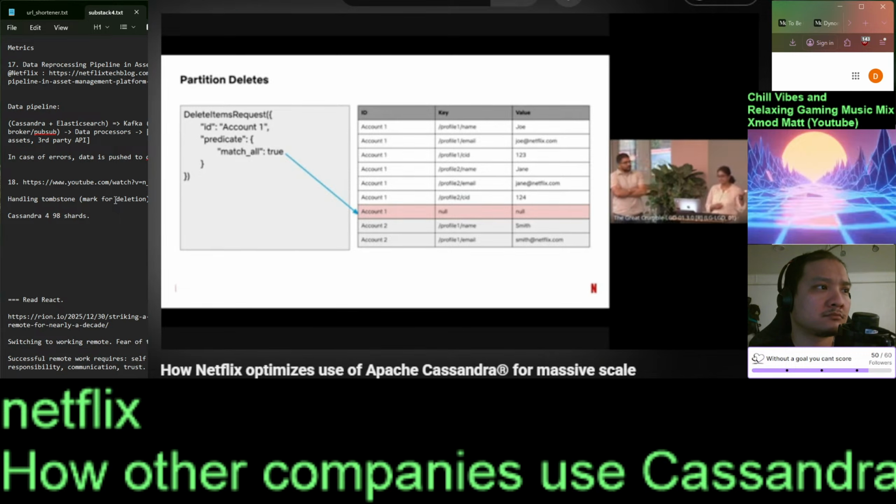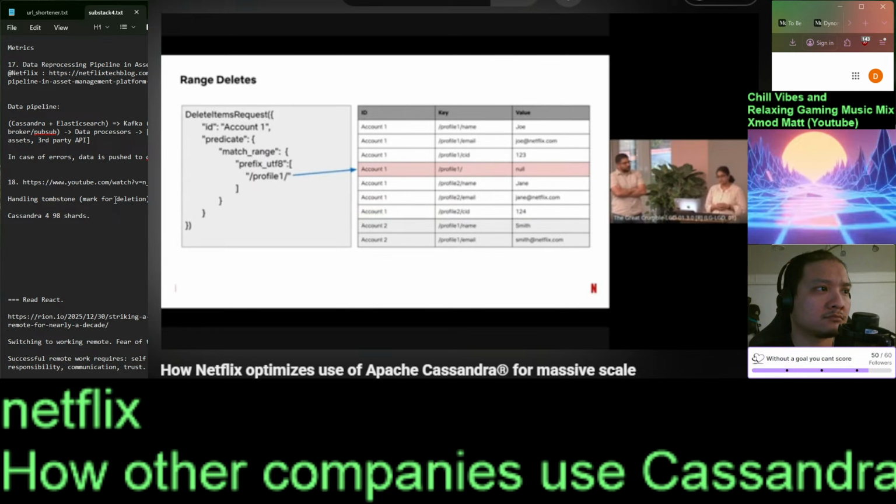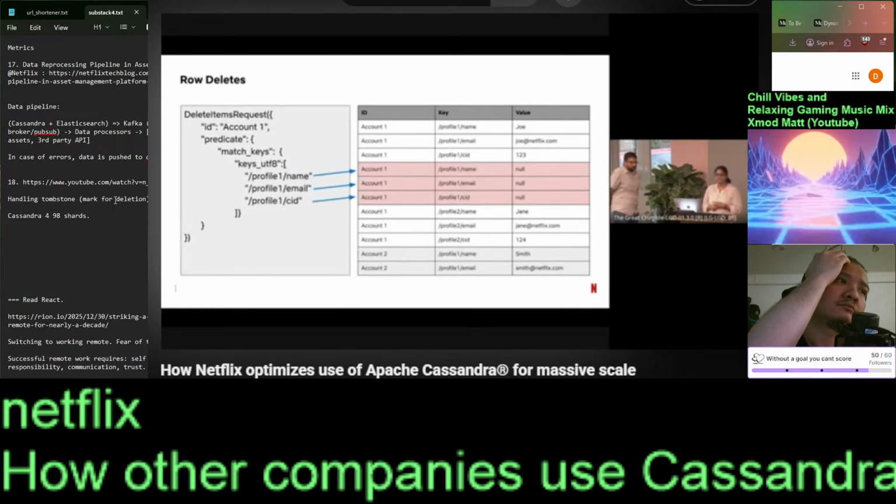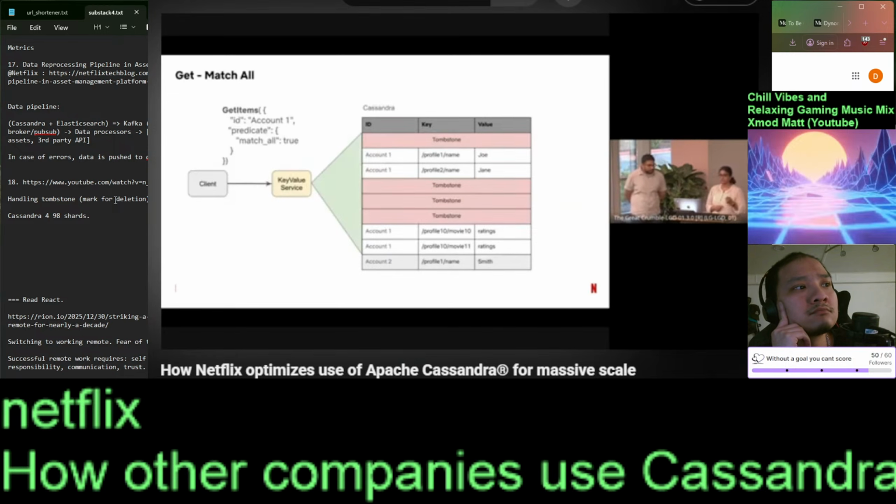When you delete through a partition, you are really adding just one tombstone. When you delete a range of keys, it's one tombstone marker. But when you want to delete a list of items, you're really creating a bunch of tombstones, one per key.